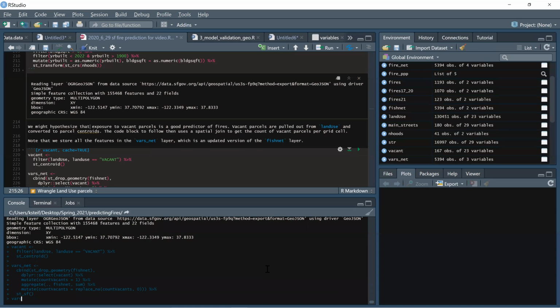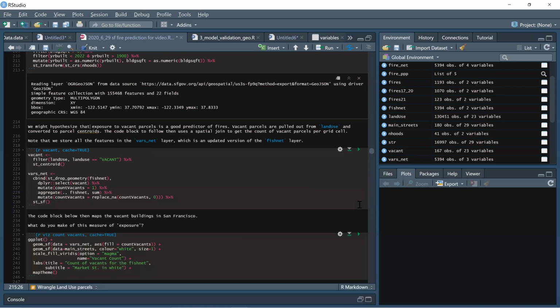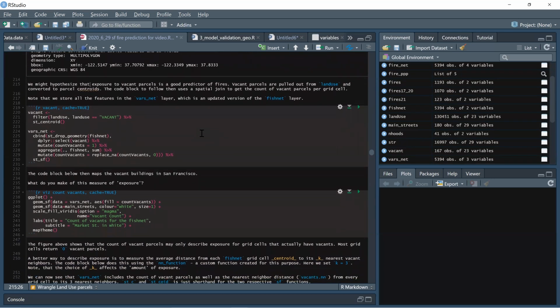And in the end, let's see what happens if I check out varsnet. You can see it's a layer. It is a polygon layer. And most of the grid cells have 0 vacants in them. There are 5,394 features or grid cells. And here you can see the geometry for each. So it's simply a simple feature data frame. But in this varsnet, we now have a measure of the count of vacants.